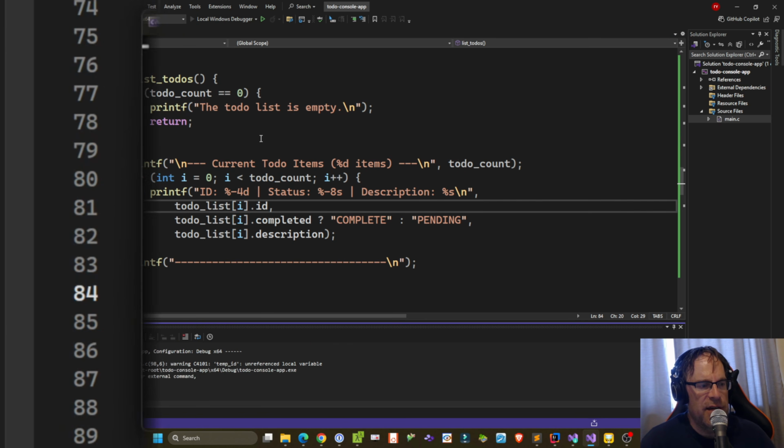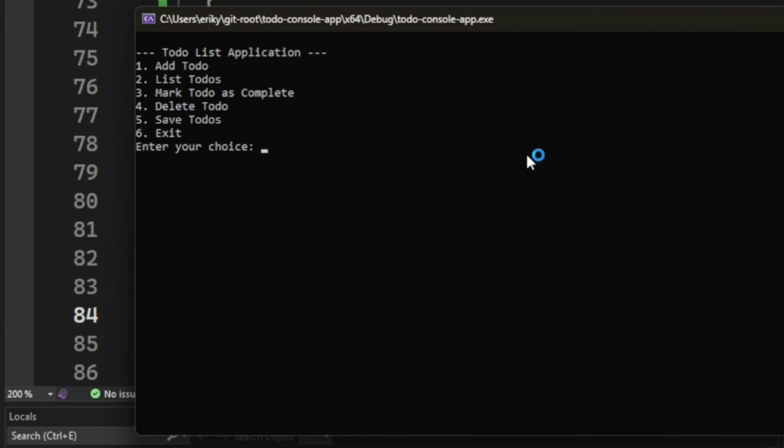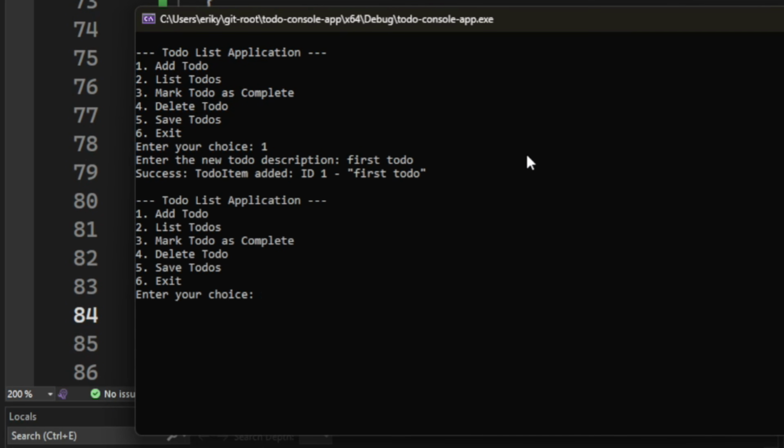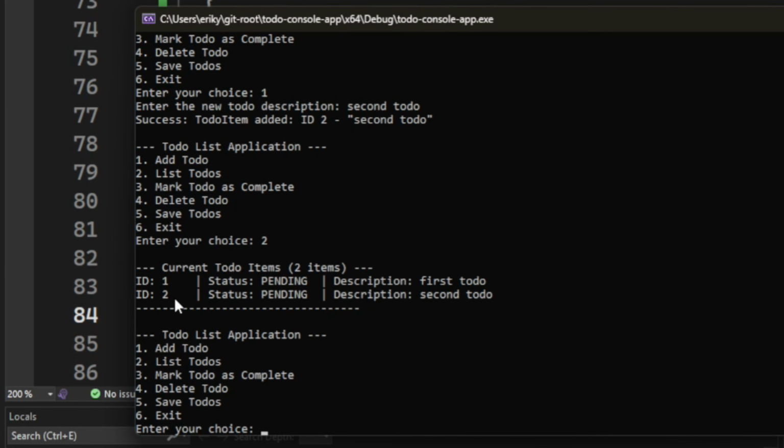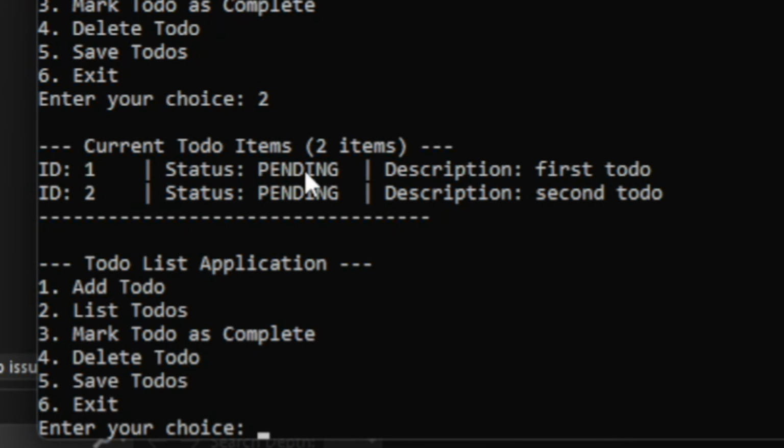So let's give this a shot. We're going to have 0 to-do items in our list. So let's go ahead and add another one. First to-do, and then we're going to add another one. Second to-do, okay, and then we're going to list them. And here we go. We've got 2 items in our list. ID of 1, status pending, description, and then an ID 2, the status of pending, and the second description.